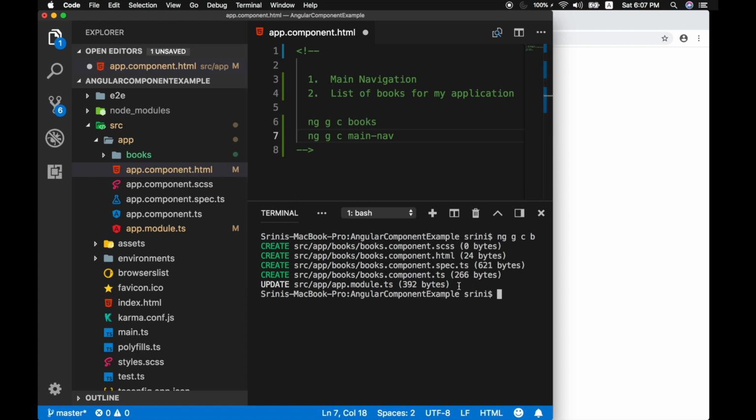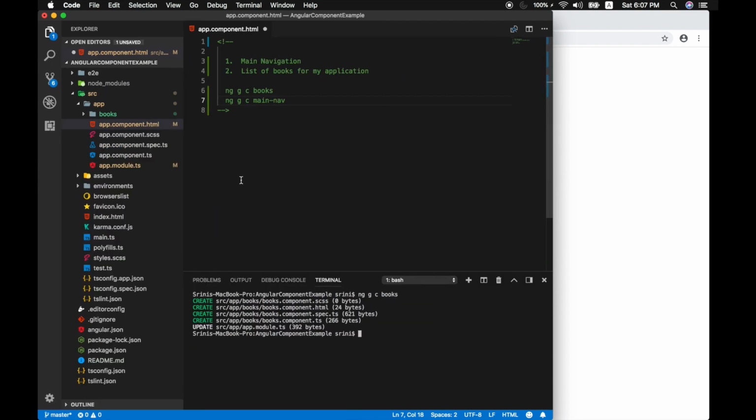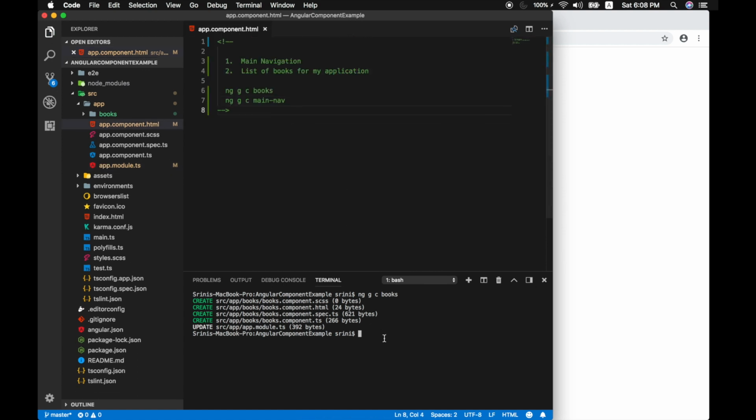Right, if you notice, our ng g c command created a SASS file, HTML and spec.ts, and the main thing is the component.ts. And one of the important things is it also updated the app.module.ts. So if you open up the app module, you will notice that your component is registered inside the app module. Let's go ahead and open that and see that. See, your books component is added and registered. Okay, so let's close this up and then let's go ahead and create another component, which is our main nav.